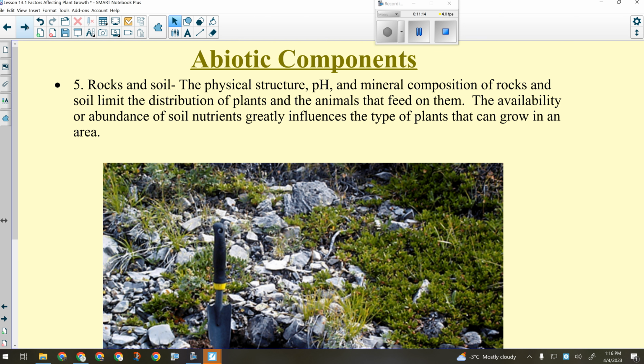Rocks and soil. The availability of nutrients and things like that in the soil matters, because not all soil is created equal. Some soil is really, really rich in nutrients. Some soil is really, really poor in nutrients. Some soil is very basic. Some is very acidic. They have all kinds of properties. Some of it's thick and some of it isn't.